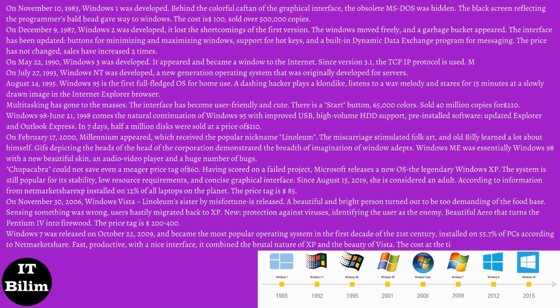The system is still popular for its stability, low resource requirements, and concise graphical interface. Since August 15, 2019, she is considered an adult. According to information from NetMarketScore, it is installed on 12% of all laptops on the planet. The price tag is $85.